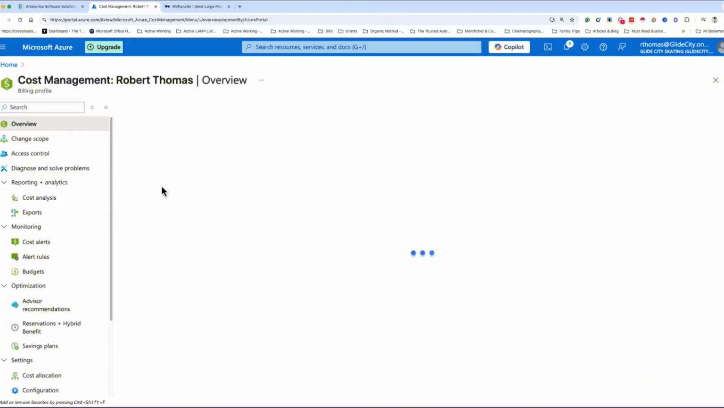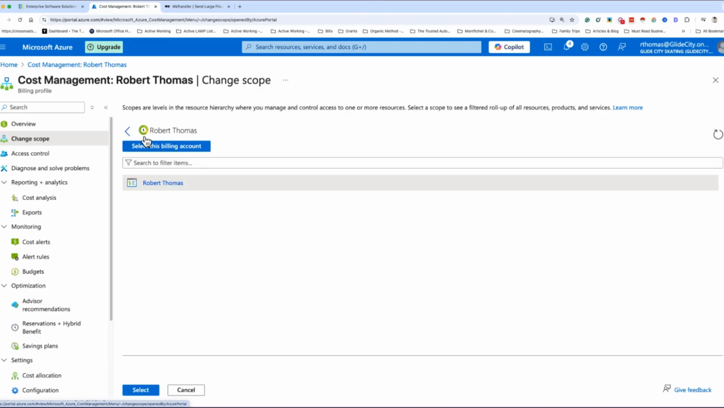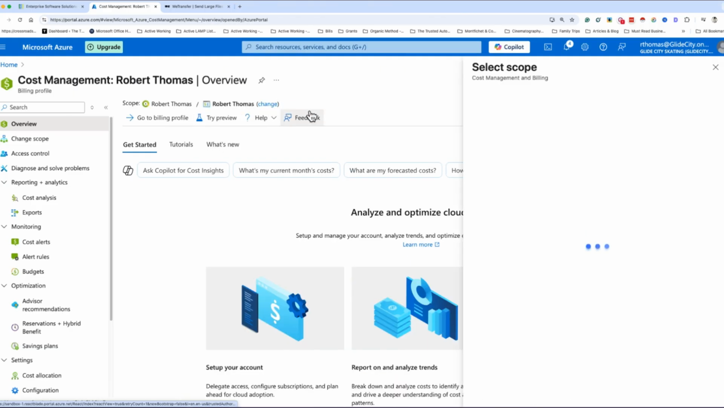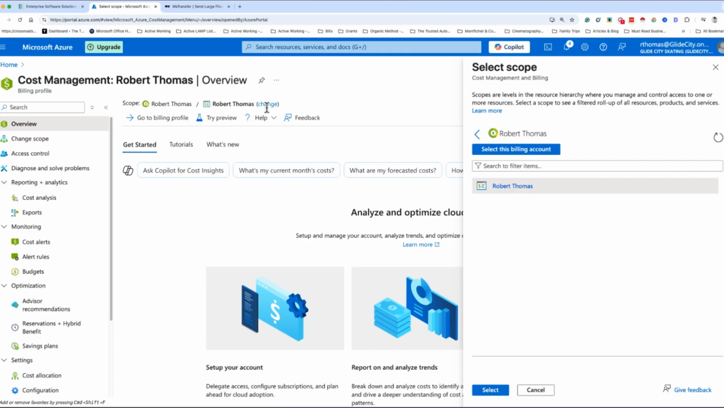I could also go back. It doesn't matter where I'm at. Let's say I was in the scope here. Actually, I think it's overview, so it doesn't matter. But I want to go here and click change. So you see the scope right there. If I click that change, it shows me here too. So I can go in here. And then I'm like, oh shoot, where is it?